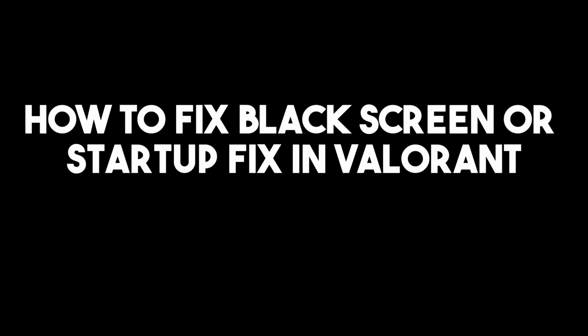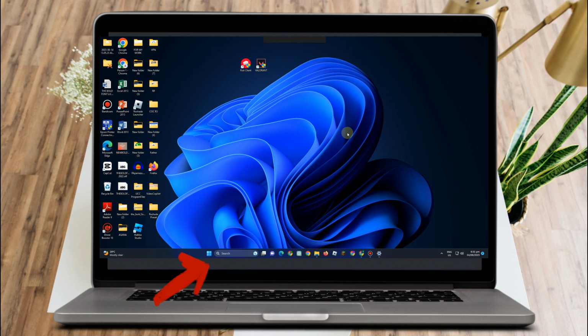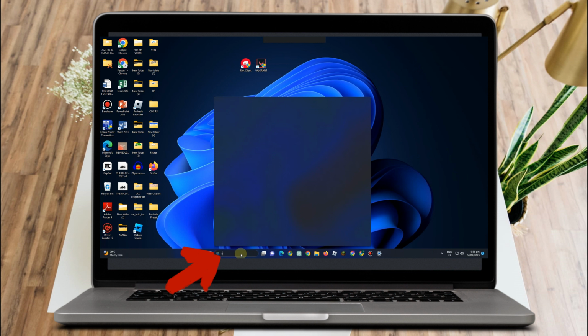How to fix a black screen or startup fix in Valorant. So this is a very easy and quick tutorial. First, you have to make sure that you have closed your Valorant application.